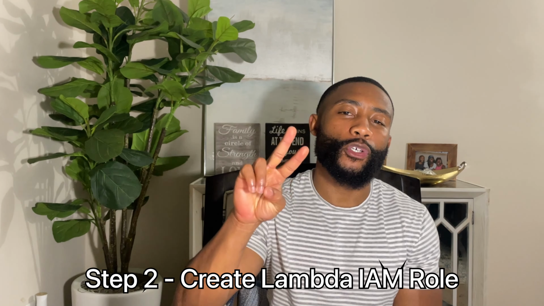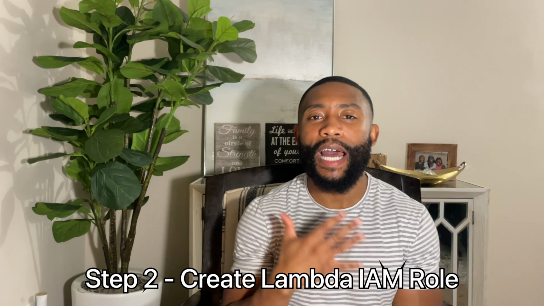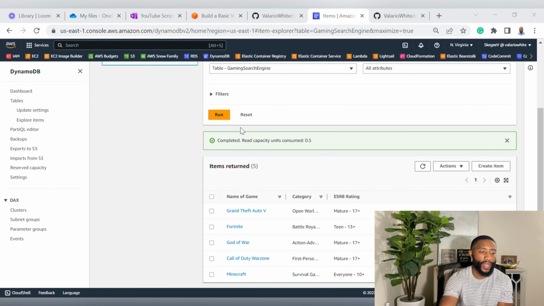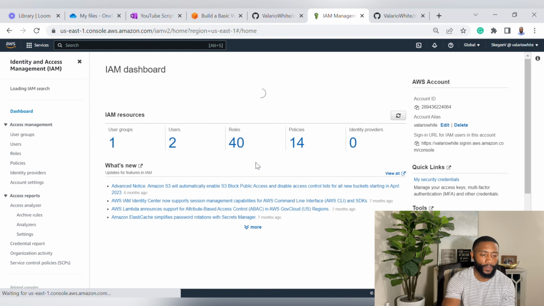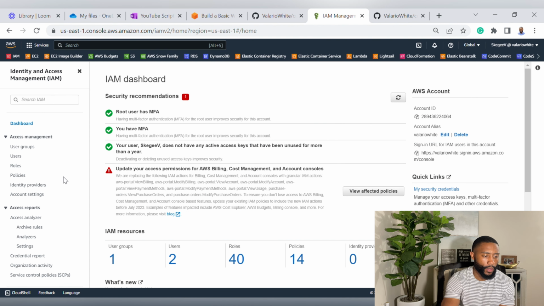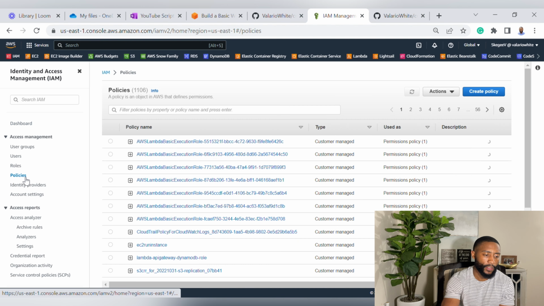Step number 2 is for us to create our Lambda IAM role so that our Lambda has access to our DynamoDB table once it calls upon it to get information from it, okay? So let's go ahead and create that. We're going to go to the IAM console. As you can see here, I have it as a shortcut, so I'm going to click it here. Let's go to create policies first. Right, click create policy.